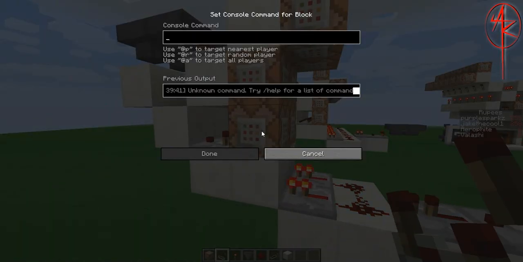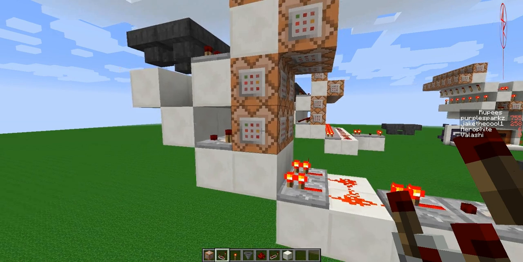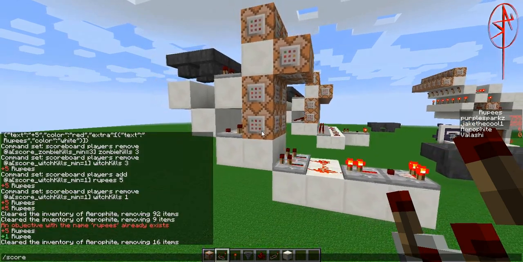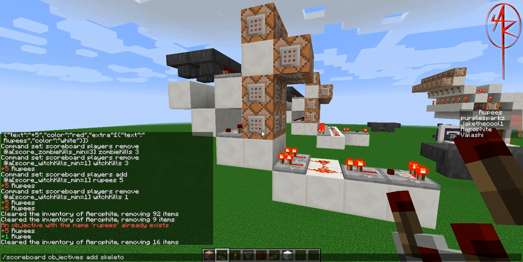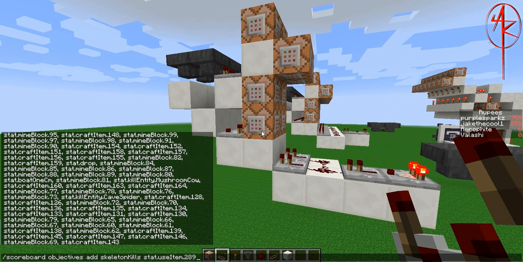In this one, well, I guess one thing first. You have to create these scoreboard objects, so you know how we created rupees? Basically, you need to create another one, so let's do skeleton. Skeleton kills. I already have an object named this, but anyway, skeleton kills, and you do stat dot, and something to note, if you hit tab, it will show you all the possibilities.